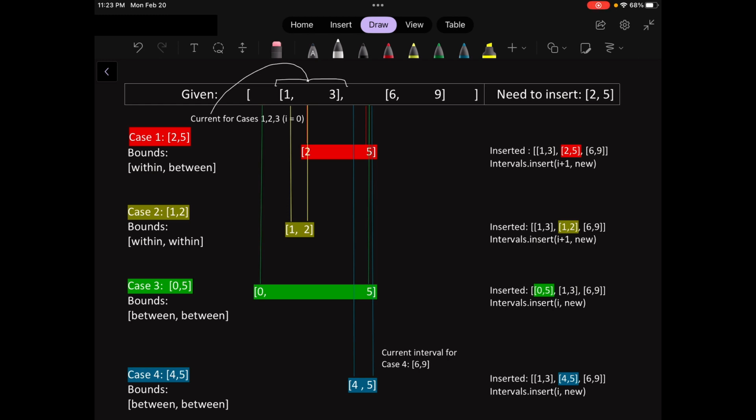Case 1 is [2, 5]. Generally speaking, it's the case where the lower bound of the new interval can fall within the current interval, and the upper bound of the new interval lies outside of the current interval. So we begin iterating through the list of intervals and find an interval where the starting point of the new interval is larger than the starting point of the current interval. In this case, it's at i equals 0, or [1, 3]. This means that we need to insert [2, 5] ahead of [1, 3]. So if [1, 3] is at some ith index, then we need to insert [2, 5] at the i plus 1th index.